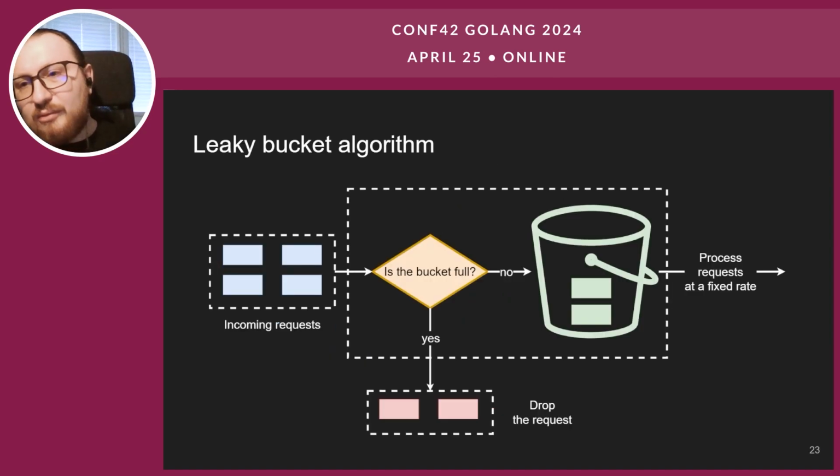And finally, the last algorithm for today is the leaky bucket algorithm. It also uses the concept of a bucket, but in a different way. It is like the analogy of a bucket with a hole at the bottom that constantly leaks at a fixed rate. The bucket can hold a specific number of requests representing its maximum capacity. The requests leak out from the bucket at a fixed rate.